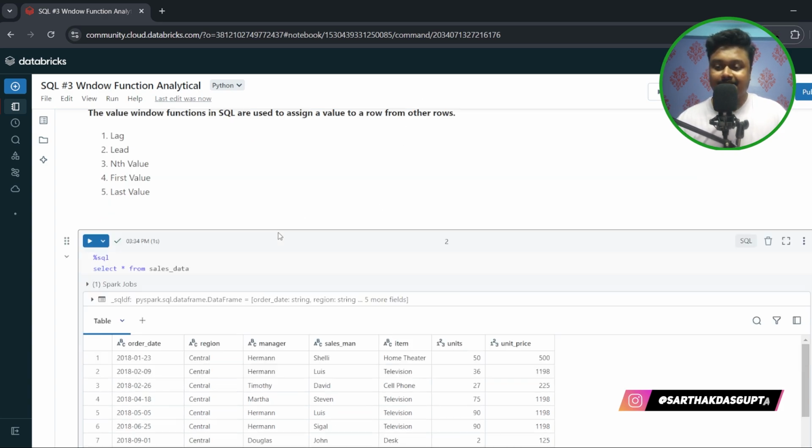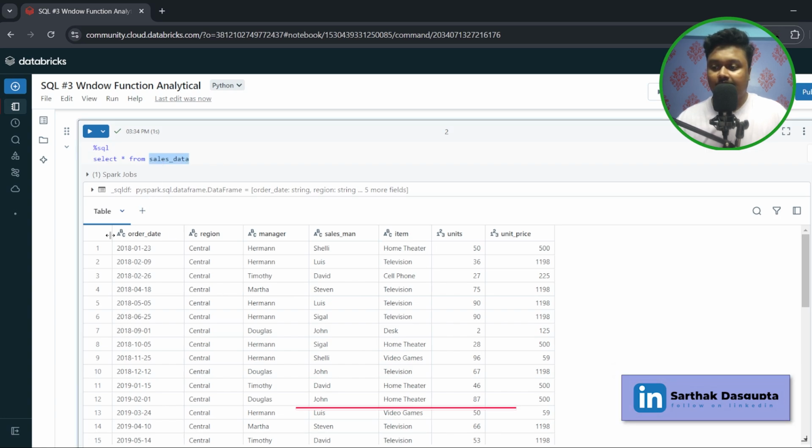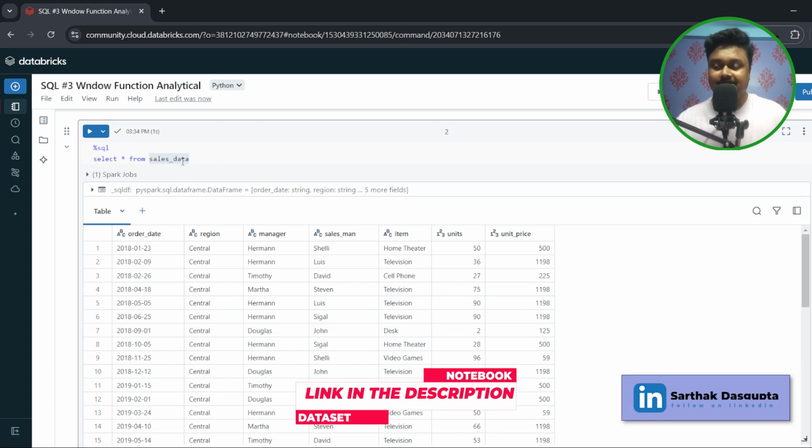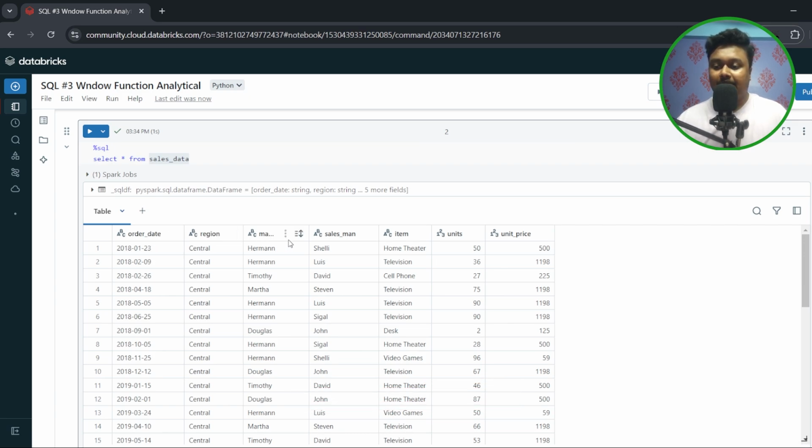Let's check out the data set that I'm going to use. As you can see, there is sales data, and the link to this notebook as well as the sales data is in the description. It consists of order date, region, manager, salesman, item, units and unit price. All the examples and interview questions will be based on this data only.